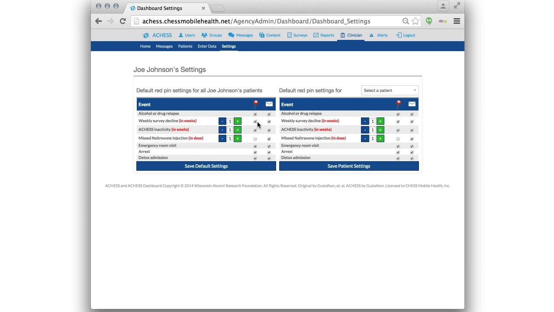You check under the red pin if you want that event to generate a red pin. So say, for example, I don't care if people stop using the application because there's nothing I'm going to do about it as a clinician. I uncheck this box. And this last box here is whether or not that red pin also generates a real-time email notification. So what I might do when I adjust this, as I've been using it for a while, and the default settings are what you saw there, is I might say, well, the only thing I want to find out about via email is a relapse or a detox admission. So I leave these boxes checked.